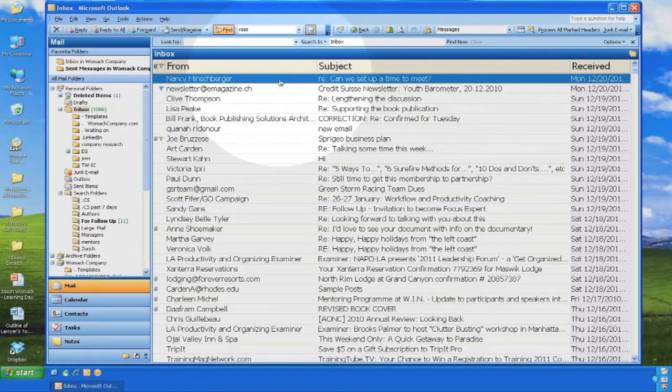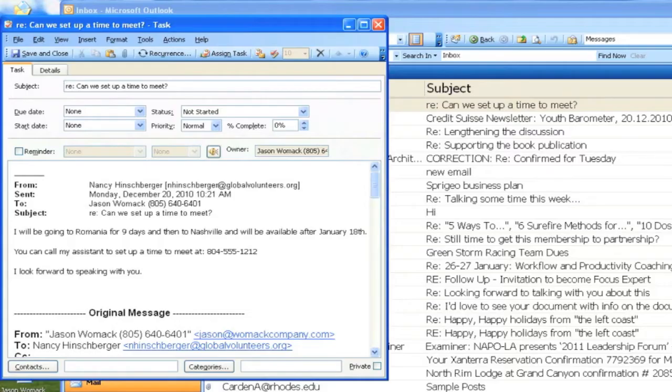left-click, hold, and drag the email to the taskbar in the lower left-hand corner, and then let go of the mouse. This will open up a new task window with the original information from the email in the body of the task. In this case, highlight and copy the phone number, and then change the subject to the very next step.